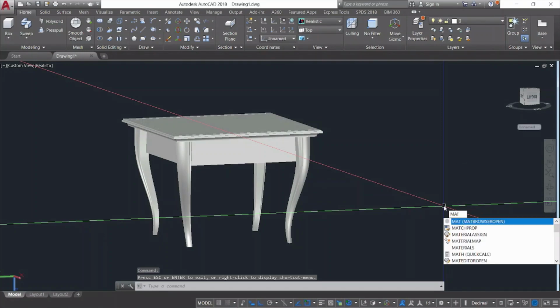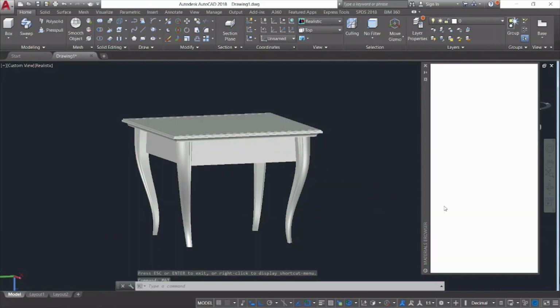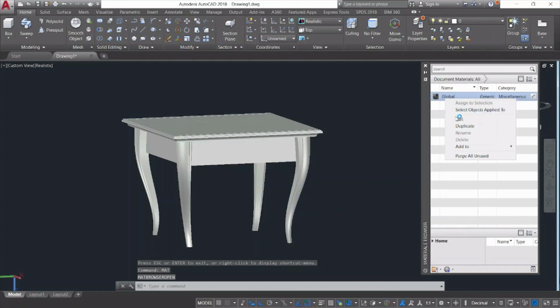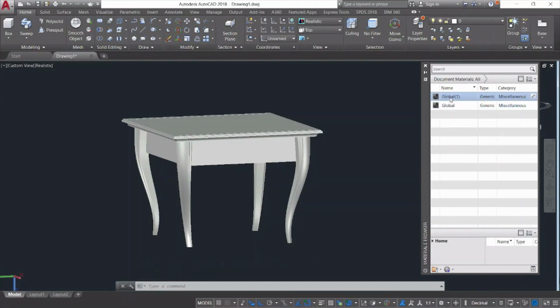Type matte and it appears in the material application palette, and duplicate the global option and rename it as parts of the table. I will write metal. I will apply metal for the legs. And wood, let's call it wood 1. And duplicate one more, wood 2.